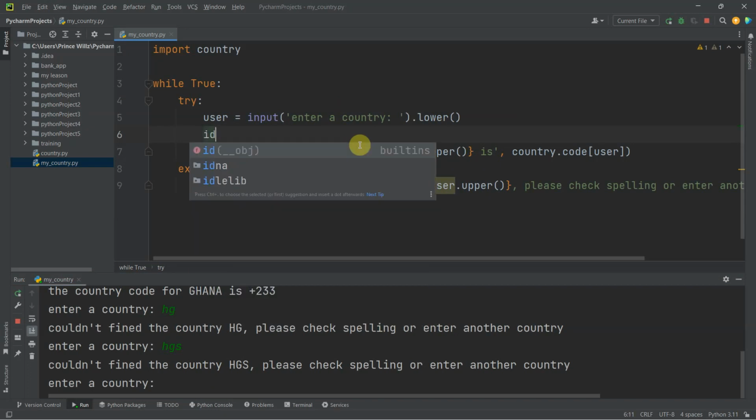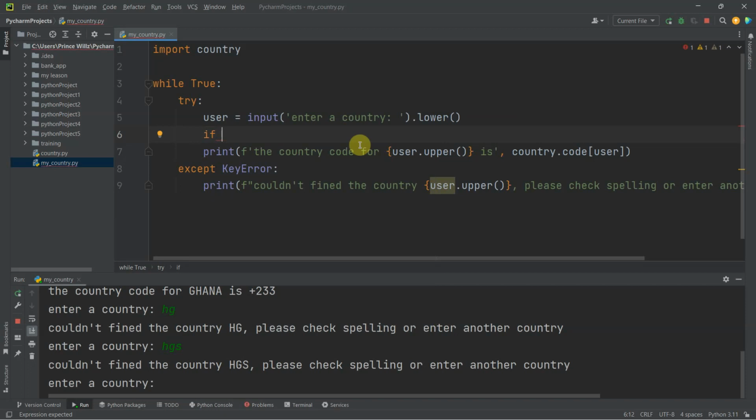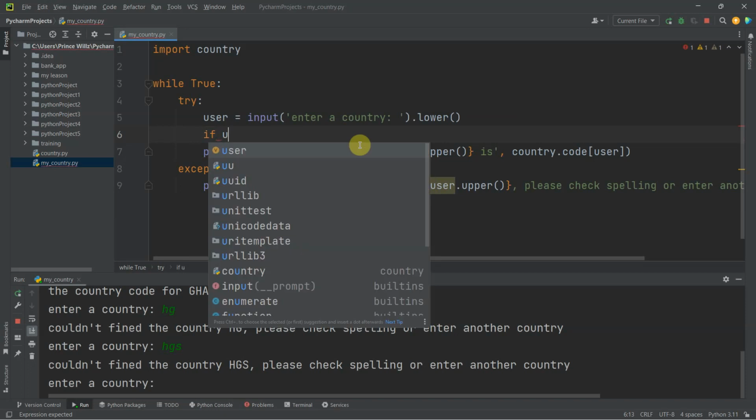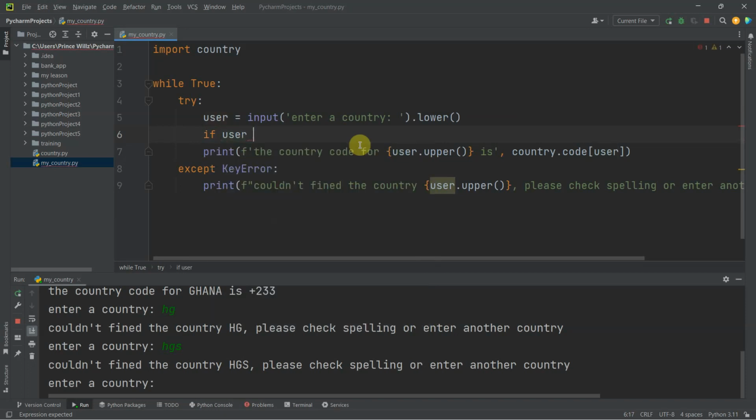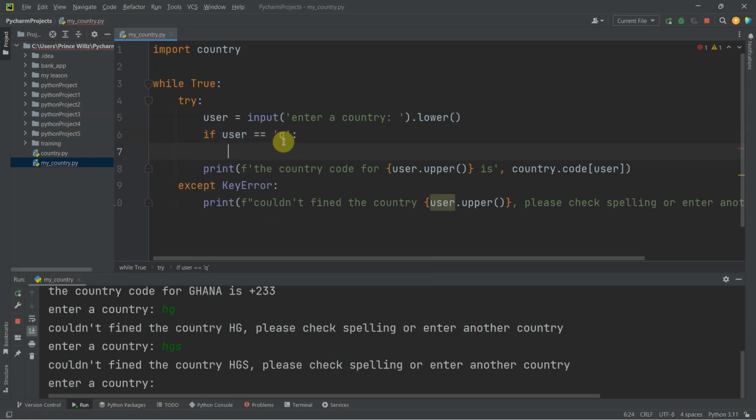Now we're going to use the if statement. If user is equal to, we are going to use the double equal to. The double equal to means equals to, while one equal to means assignment, to assign a value inside a variable or inside something at all, but double equals to means equals to. If the user's input is equal to q, let us use q, we want to do something.